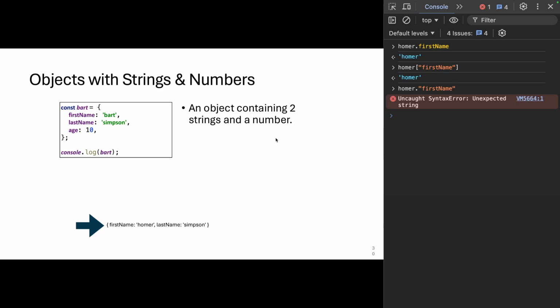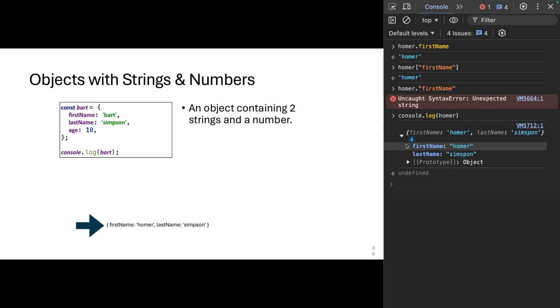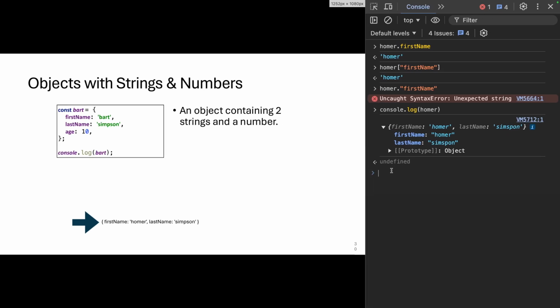So we can also throw an age in there as well. So all the properties within the object don't need to be the same type. And if we were to do a console.log of, say, Homer, we can see the object renders quite well in the console. Also, if we just type Homer, it's the same thing.